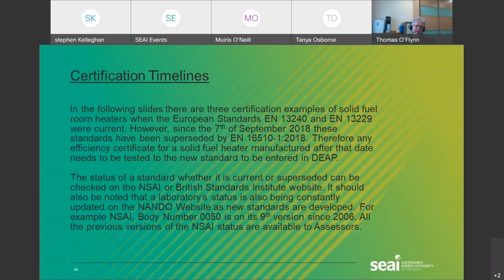It should be noted that a laboratory's status is also constantly updated on the NANDO website as new standards are developed. For example, NSAI body number 0050 is on its 9th version since 2006. All the previous versions of the NSAI status are available to assessors as a download.